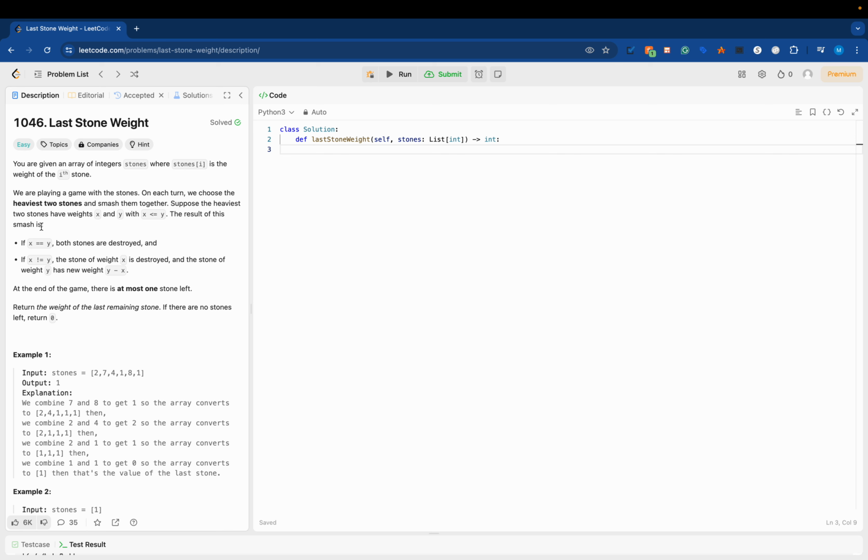The result of this smash is: if x and y are equal, both stones are destroyed. If y is not equal to x, the stone of weight x is destroyed and the stone of weight y has new weight y minus x. So if these two stones are not equal, x will be subtracted from y, and that will be our new y value, which will be added back to the stones.